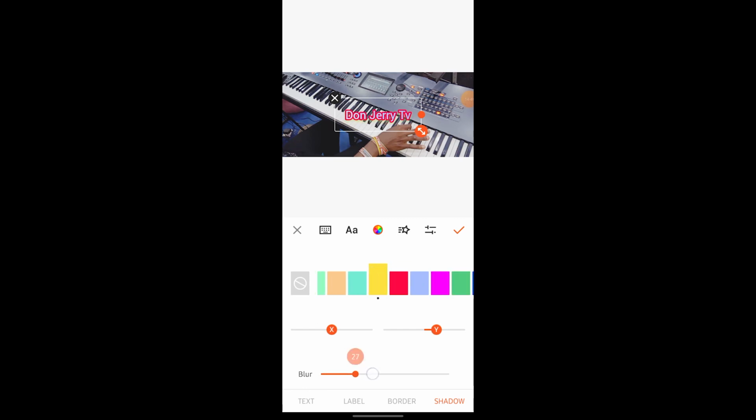Now I want to make it blur. Make it blur like this. Maybe I want to make it show. You can see the difference, up and down. But there's no need for that.